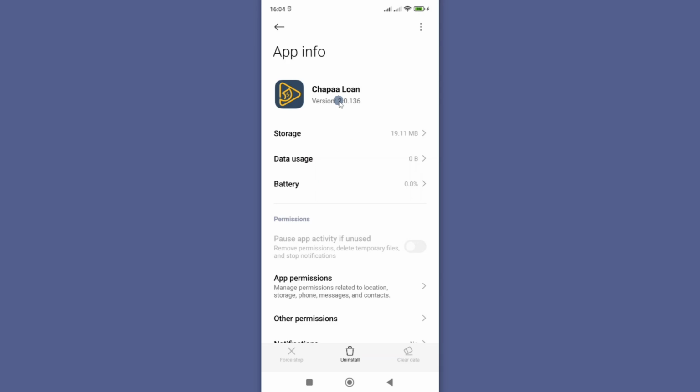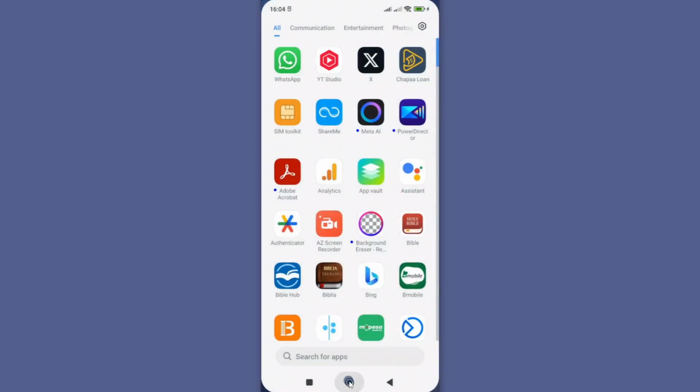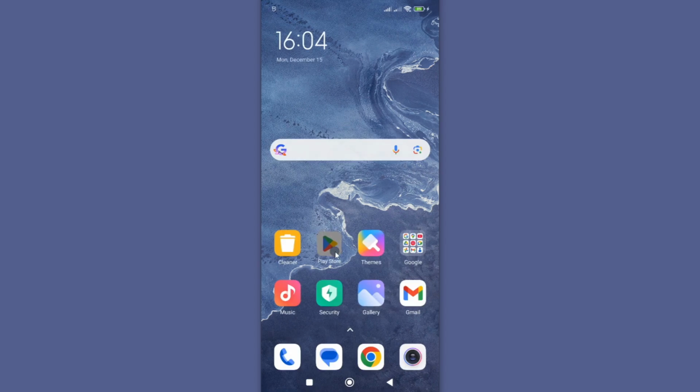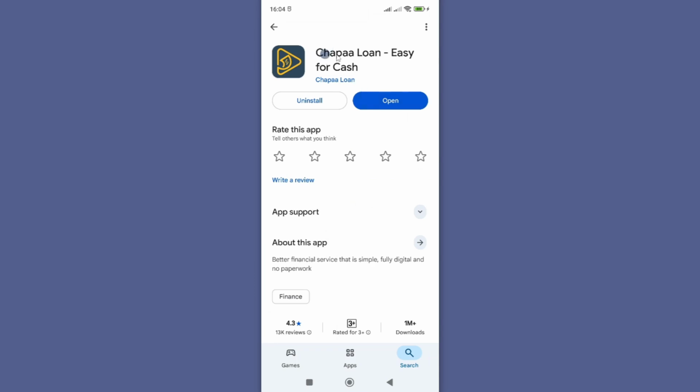But should you still find a challenge with your app, then you need to go ahead and go to Google Play Store and find your app. So I'll go to my Google Play Store here, search for Chapaa Loan app, and you can see mine is here. Then look for any update if it is available and update your app to the latest version. Go ahead and now open your app. At this point now, everything should be okay with your Chapaa Loan app.